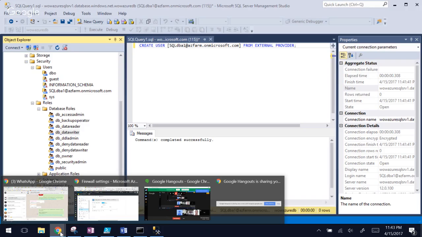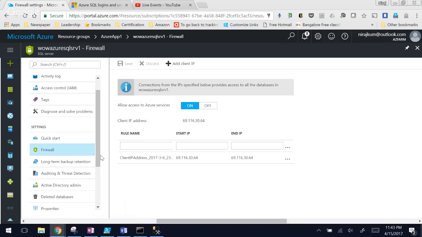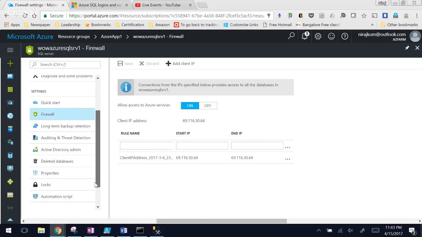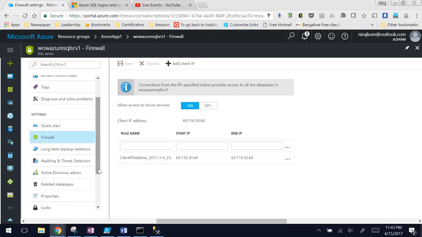I think now we are way over our time, 10 minutes. Any questions so far about Azure AD Integrated Authentication or whatever I covered for Azure SQL?